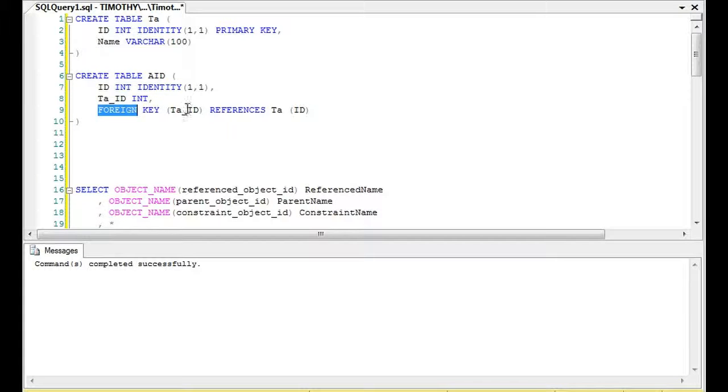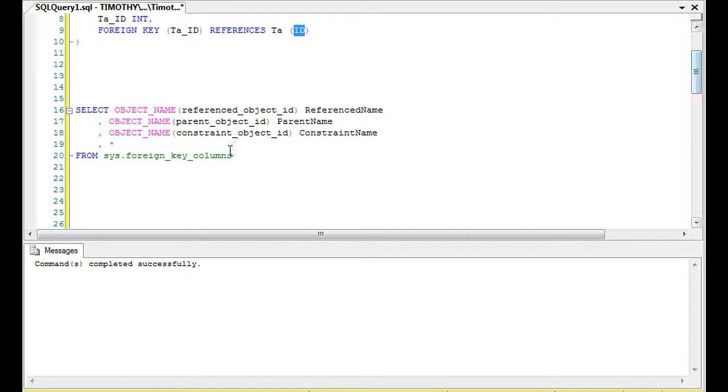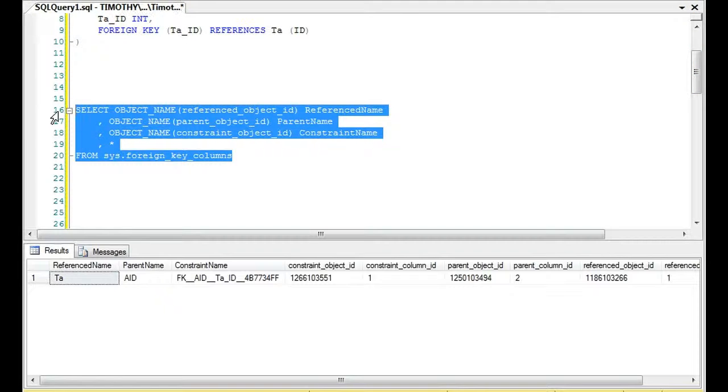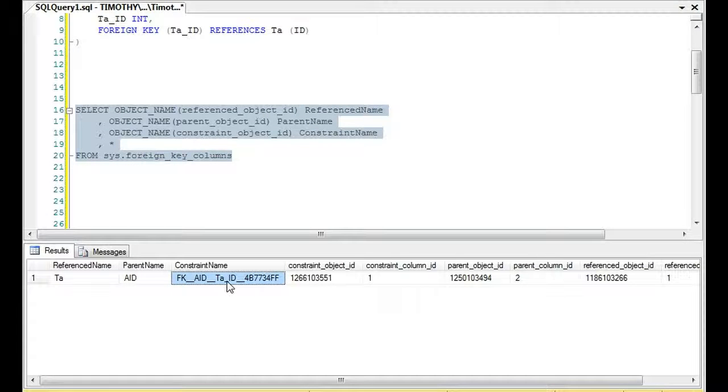But what is missing here? So we have foreign key, and we have this column references TA, which is this table, and this column ID. That's all correct, but what we're missing is there's no name. So what happens when we don't name our foreign key when we're creating a table? You will see it throws a default name. A best practice is to always name your foreign keys.